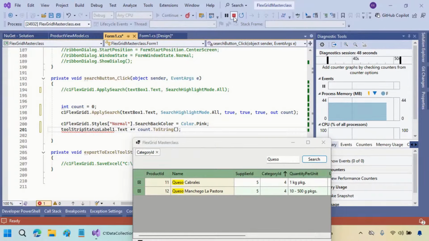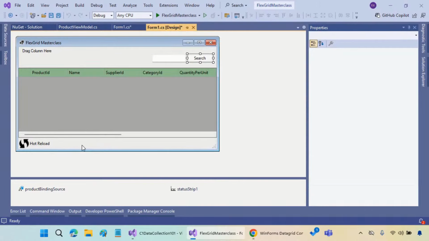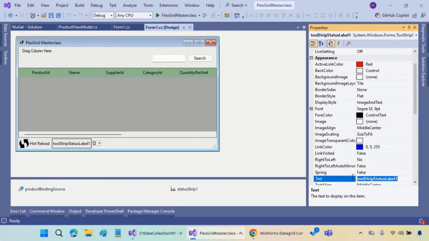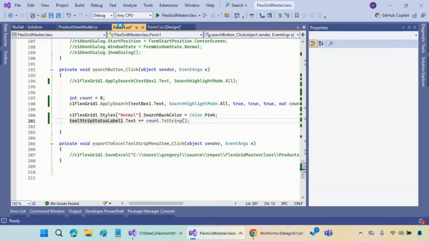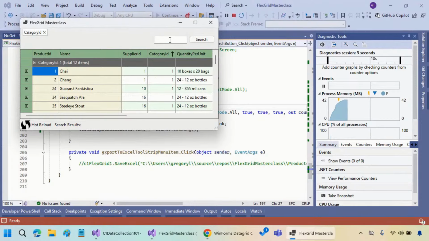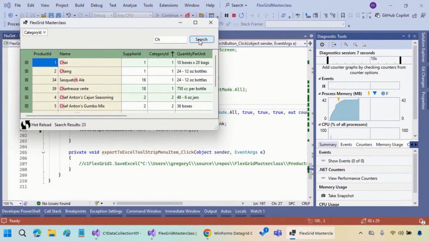Oh, and I need to go and add this label to my form. That way I can display it. We'll just add something quick here at the bottom that will display the total search results. So I'm going to rename this. Now you could add a button to clear the search, or if you just search again with an empty string, it clears the apply search. So there we go. You can see the pink text and you can see the total 23 at the bottom.